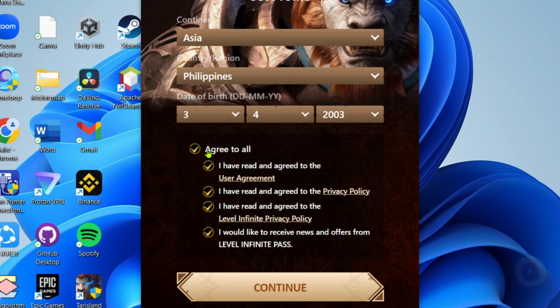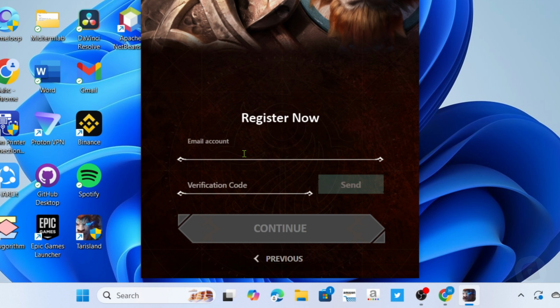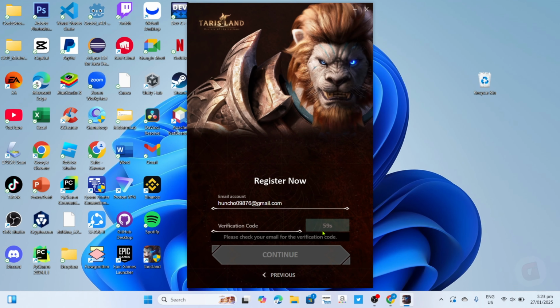Now here, you just need to enter your email address, and make sure that you can open the email address that you will enter, since Tarisland will send a verification code to that email later in order to verify your account. Once you're done entering your email, you can click the send button. After that, Tarisland will send the verification code to your email, so just go and open it.